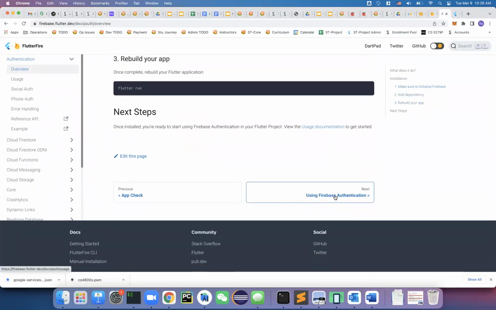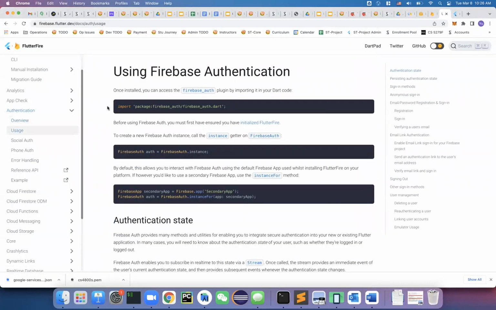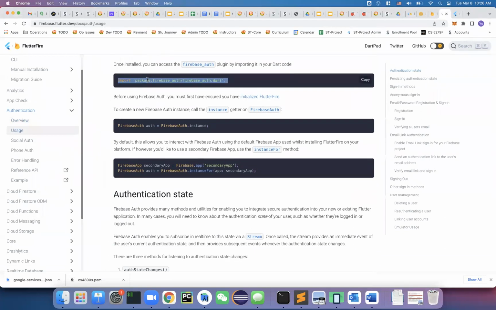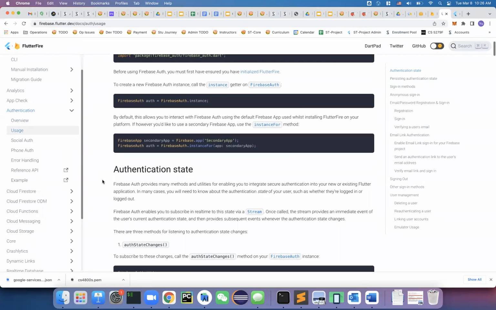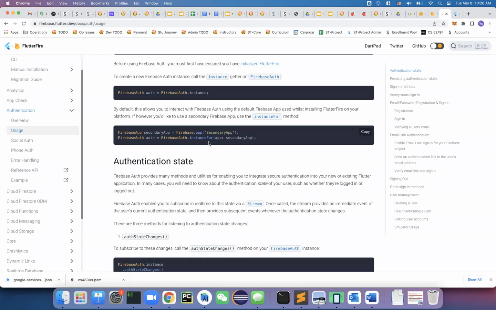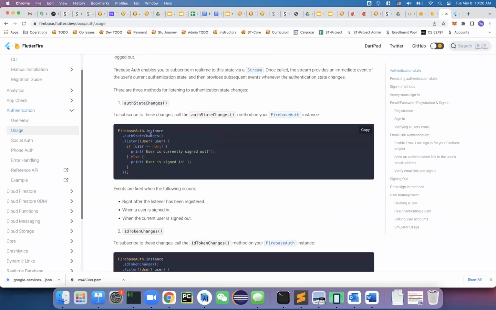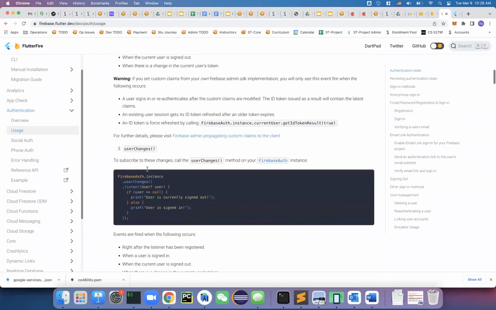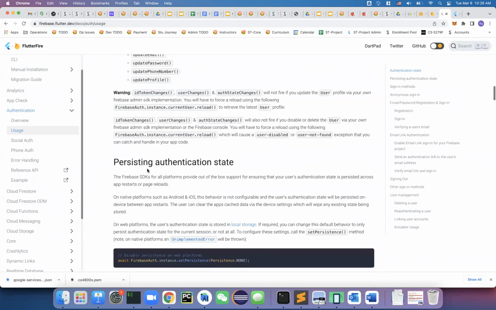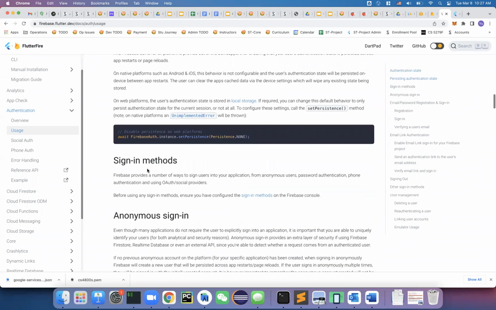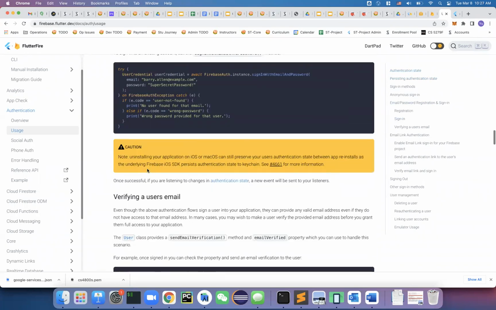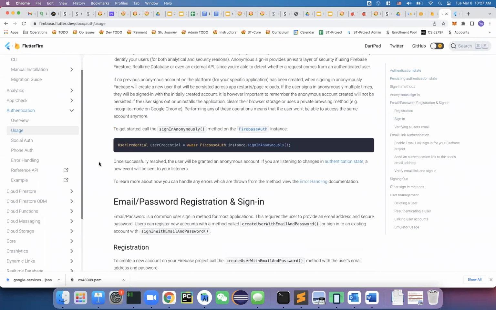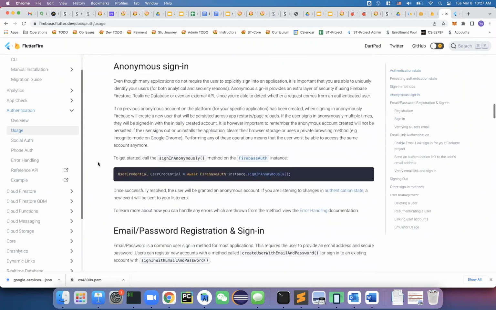So next steps, using authentication. That shows you in the import for the library, you have this instance, and then you can start to use this one in the app in different ways. And then here you can listen to some of their changes, ID token changes, a lot of features, but I'm gonna show you the one you normally need for sign up and login. Okay, so let's try that.